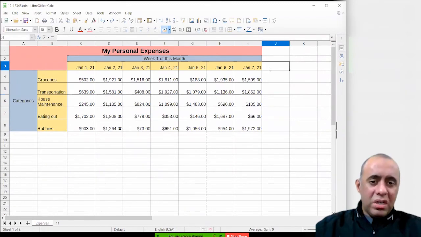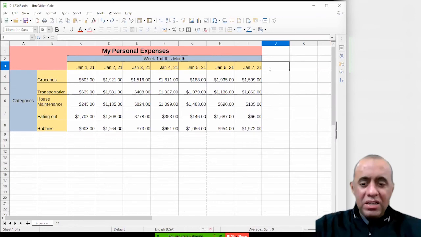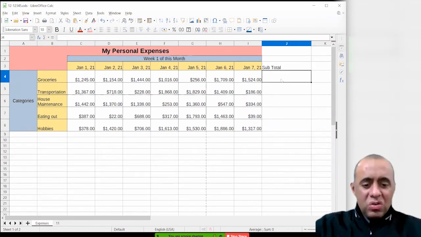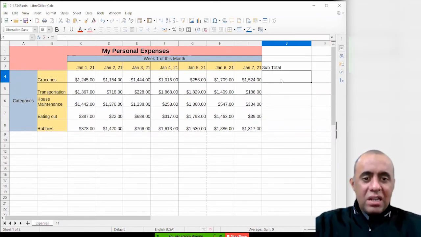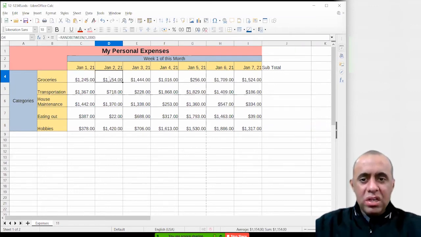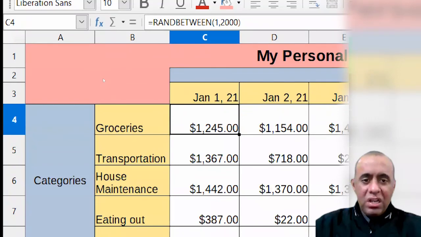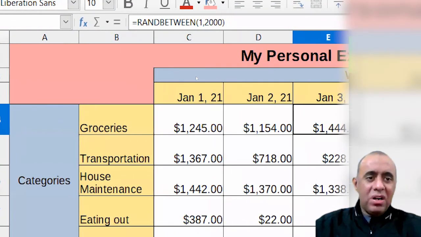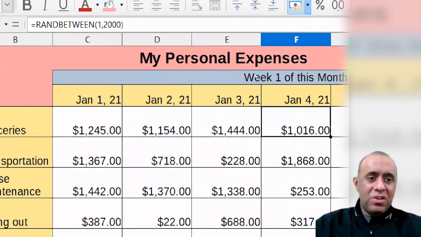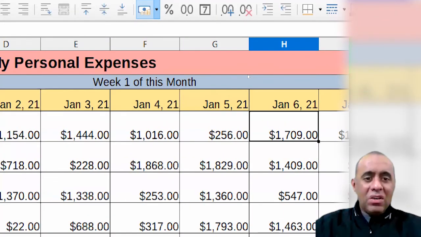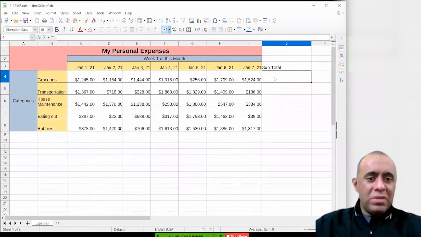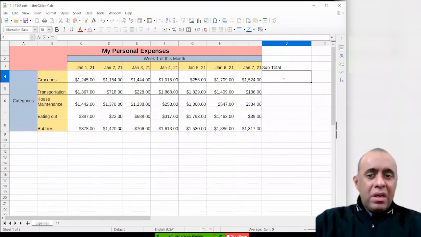Okay, so on the right hand side, I am going to change the subheading to subtotal. So I'm going to type in the next cell. So now what do I want? I'm interested in adding the values which are in these cells. I'm interested in adding the values in C4, D4, E4, F4, G4, H4, and I4. I'm interested in adding all the values and showing the sum in this cell, in this one.